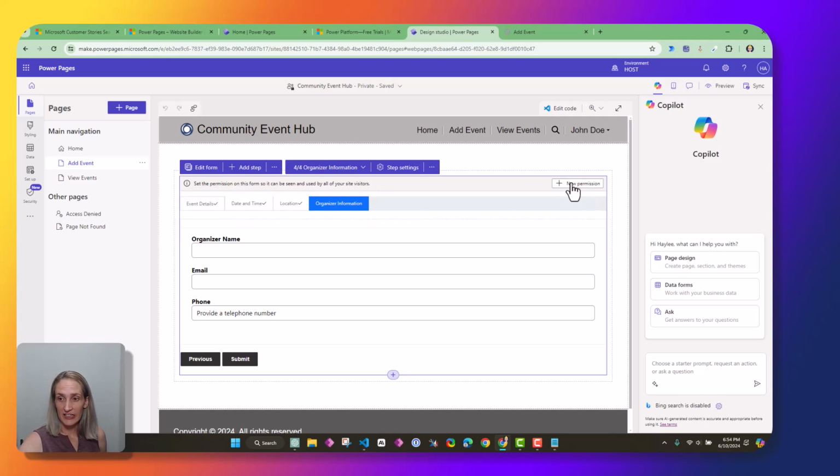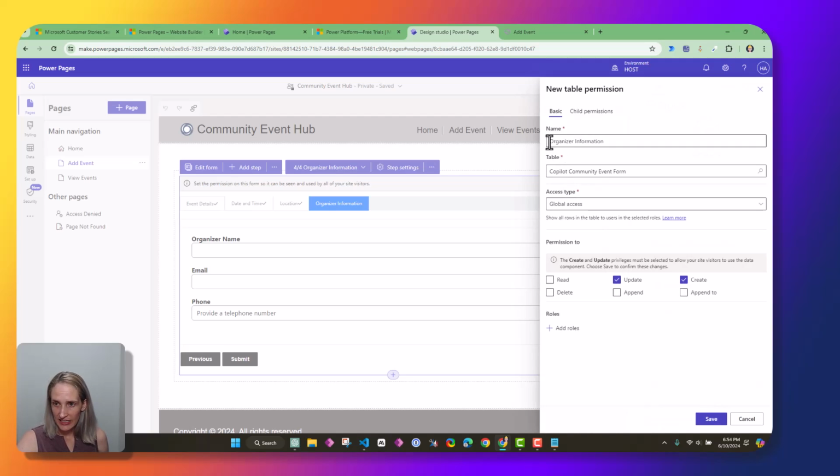I can click new permission, and it gives me a name to start off with, which you can use, that's fine. We're going to stick with global access for now. And in order for our users to be able to view the entries that have been in there, we need them to be able to read the data from the database, right? So this is giving them permissions to read, update, and create. If you wanted to give additional permissions, you could. But for now, we're going to do read, update, and create.